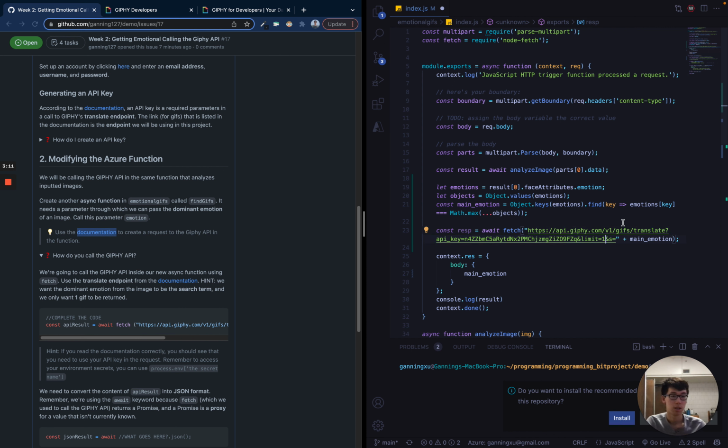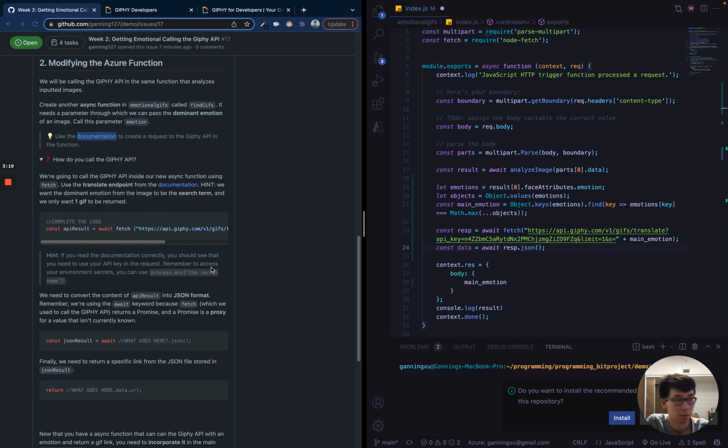That should create a response object, and we can say const data is equal to await res.json. Go ahead and just return data for good measure right here. Context.log it as well.